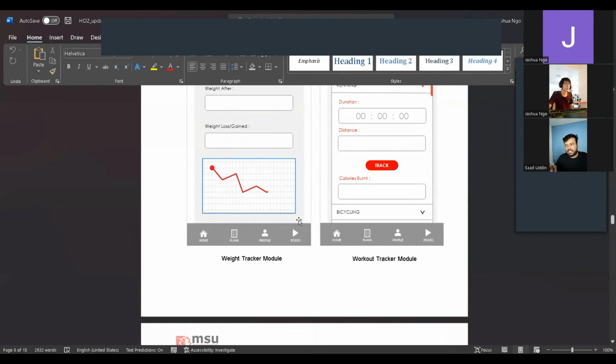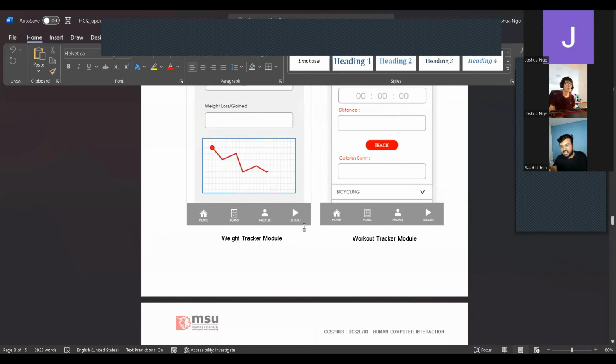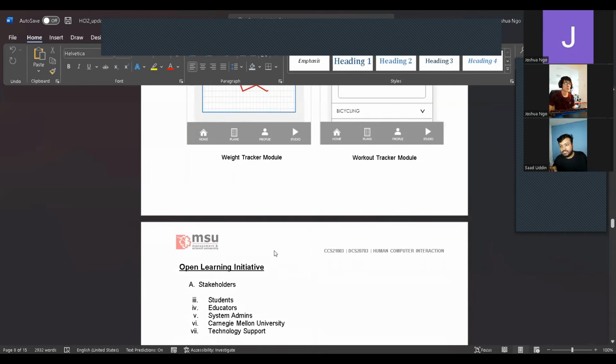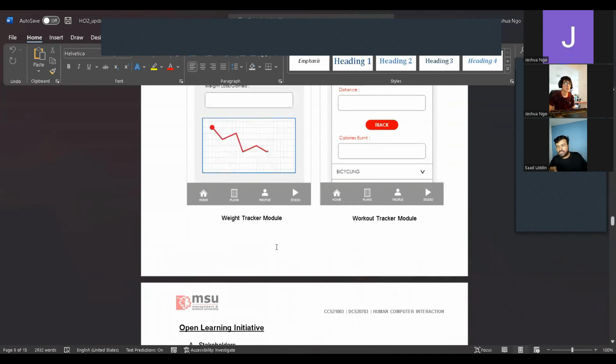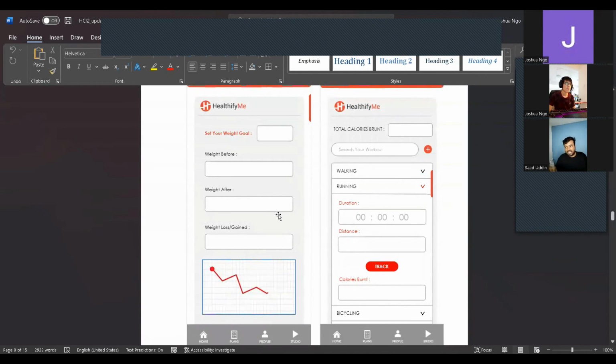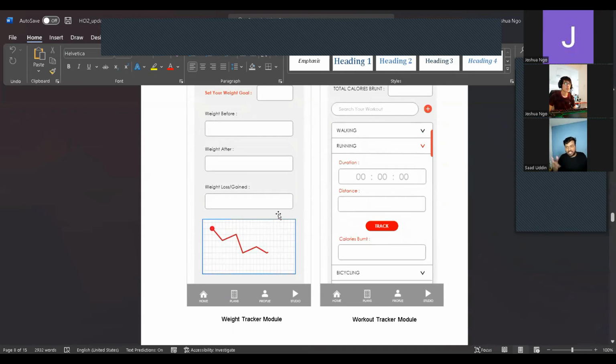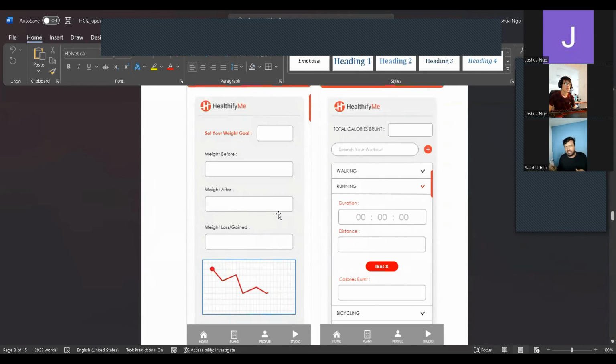And then the next one is the workout tracker. The workout tracker is maintaining the actual main theme of the app. You can see that it's maintaining the actual theme of the app, like the same colors and everything, and it looks really beautiful in my opinion.